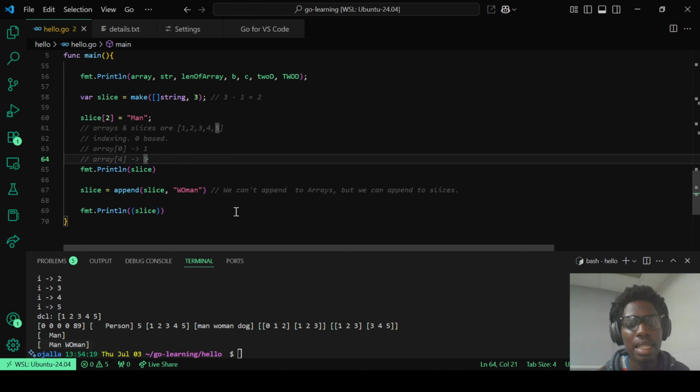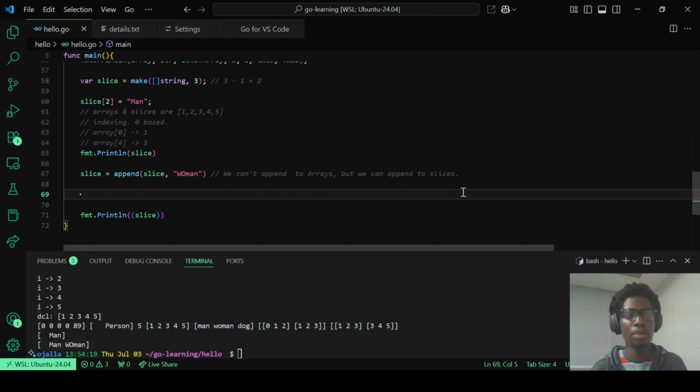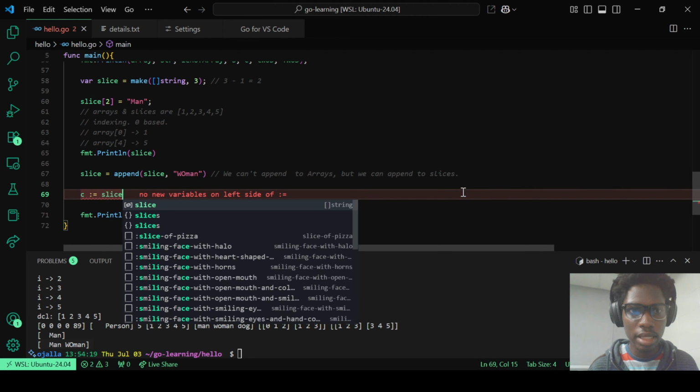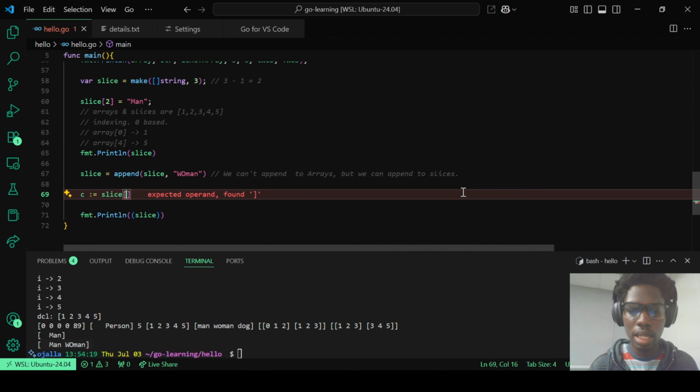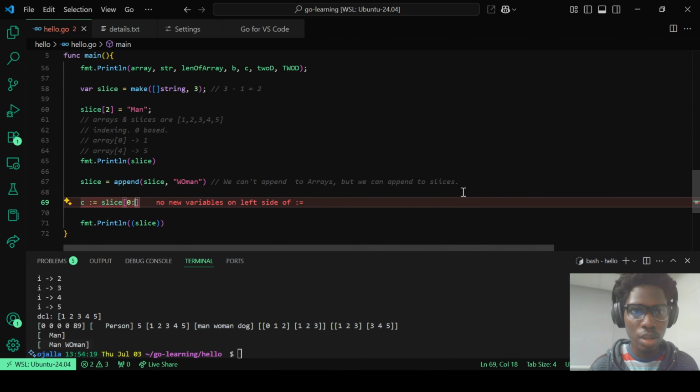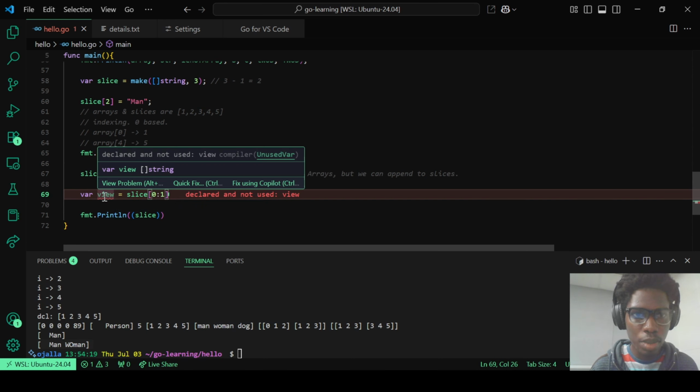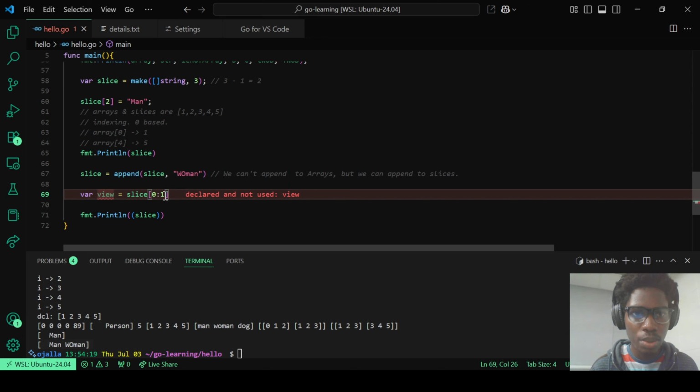There's a slicing syntax in Go, and it is the same as the one we have in Python or similar. For example, we wanted to get a new variable. Let's use the shorthand. So we sliced from 0 to 1. Let's call this a view. So view should be a slice that contains what is in the 0 to 1 range, which is nothing.